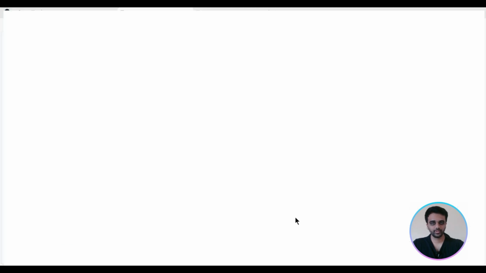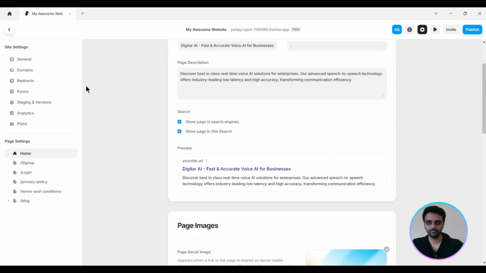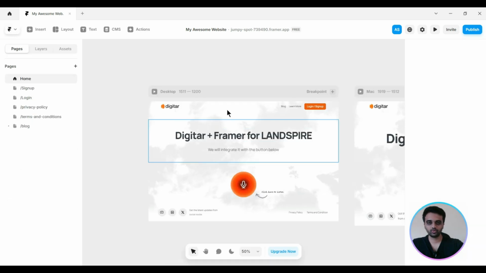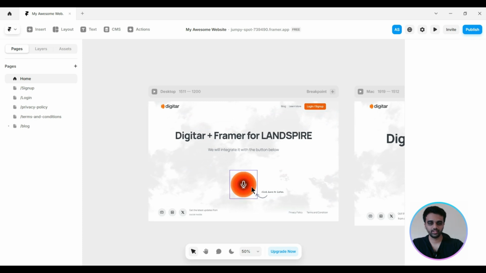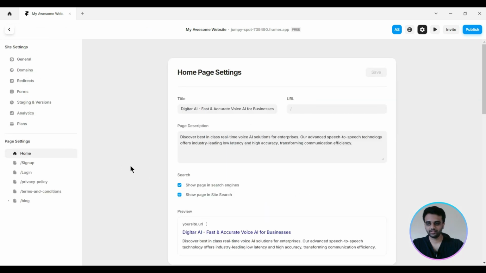I will switch to the Framer experience now. If you already have your website hosted on Framer, this is the experience that you would have. We are going to use this home page and we are going to integrate the voice assistant that we just created on this button here. So this is the home page experience. There is the settings button here, and you can go to the page settings.